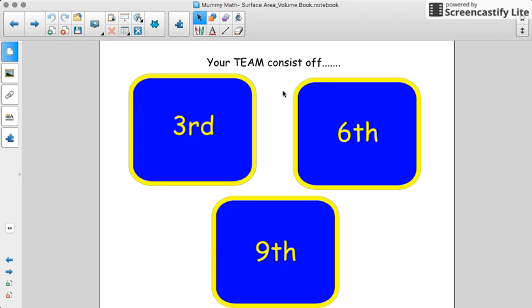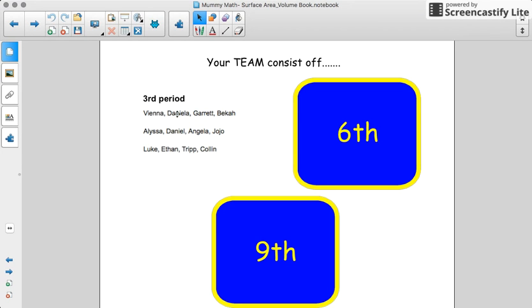So your team consists of, drum roll please, third period. We got BN, Daniela, Garrett, and Becca. Then we have Alyssa, Daniel, Angela, and JoJo. And then we have Luke, Ethan, Trip, and Colin. Sixth period. Drum roll.